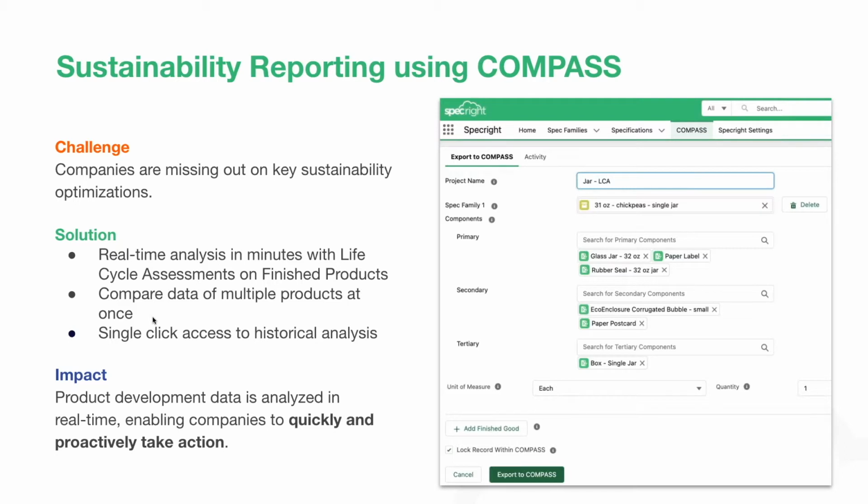We feel that this feature is going to be a game changer as far as product development goes, since the product data is analyzed in real time, and this enables companies to spot and act on opportunities such as material substitution or SKU rationalization instantly. A few minutes later into this webinar, we will take a look at a live demo of this integration.